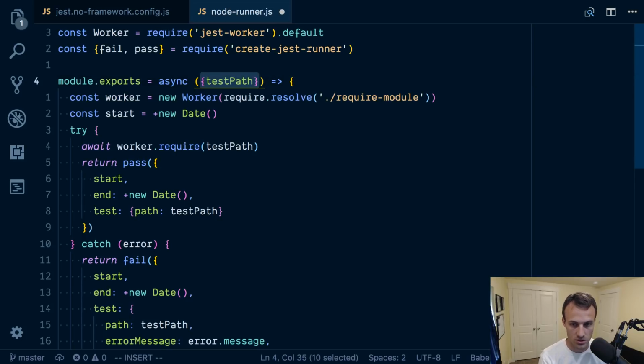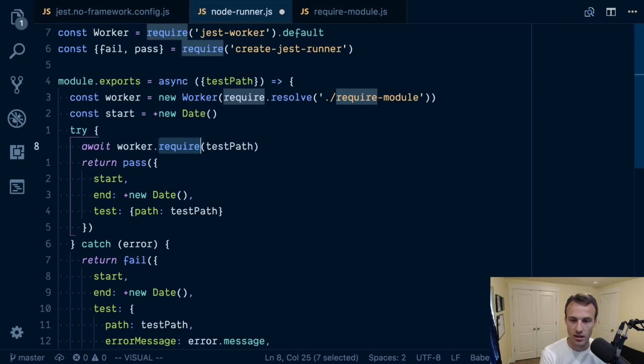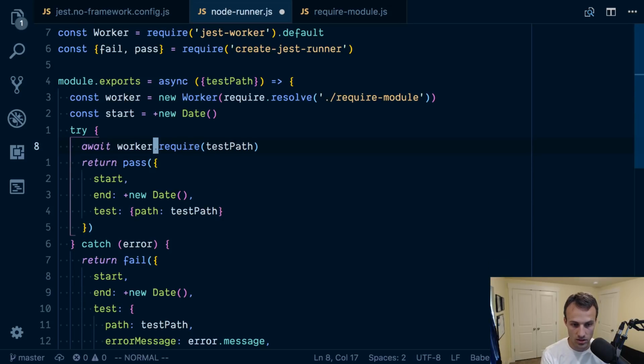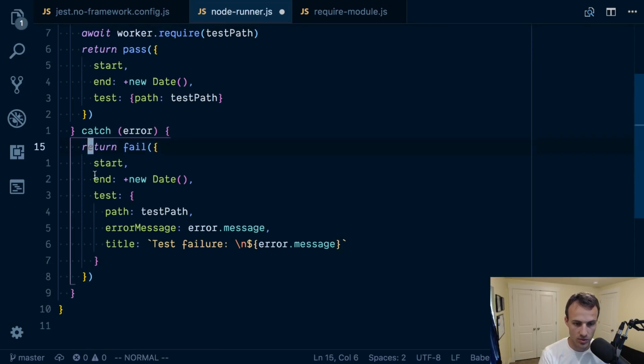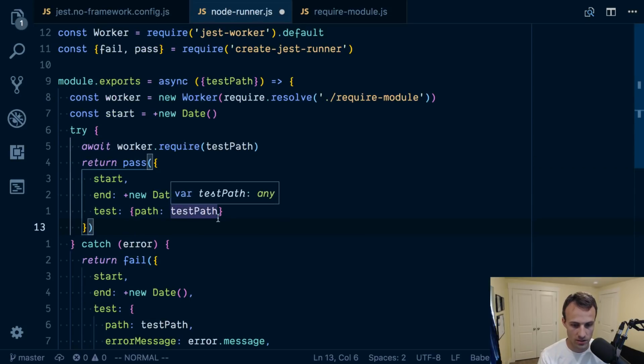There are a couple of other options as well. But we have our test path, and I am saying, hey, wait for the worker to run its require function. It's just this little function, and this is an argument to that require function. So it passes that on to the worker in the other process, and then waits for that to finish. And if there's an error thrown, then it's going to throw the error, and that's how this failure happens. And otherwise, it's not going to throw an error, and we call the pass function.